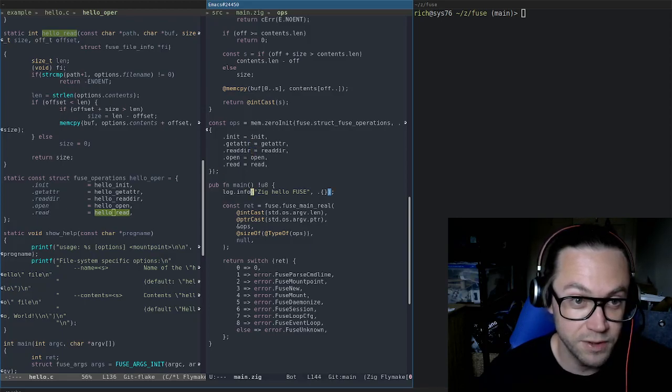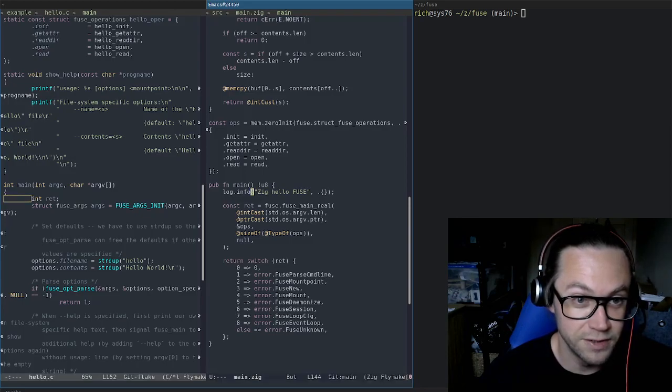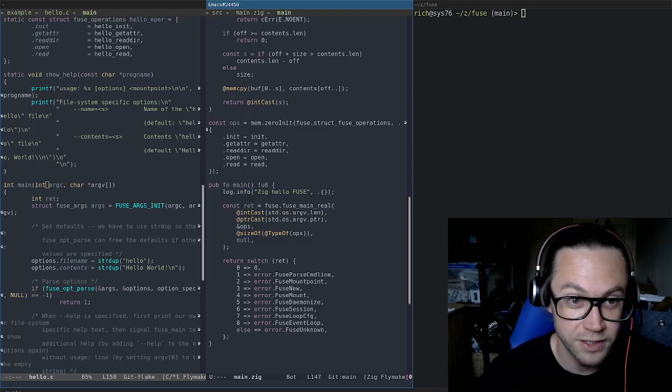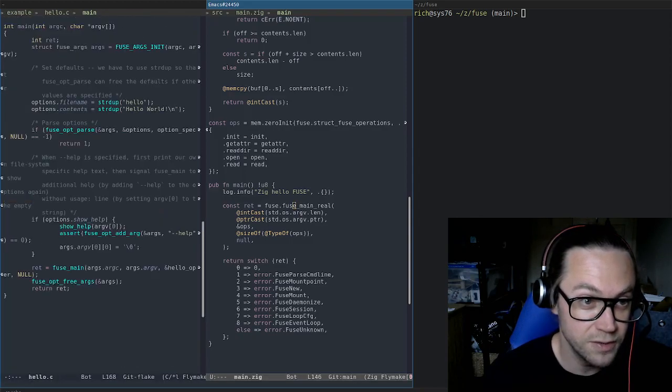Okay, and then below it we have our main function entry, our main entry to the program. There's a slight difference between Zig and C, where in C you have these arguments passed to main, and in Zig we don't. We can get these from the standard library. Another difference is that in the C version, you'll note there's some stuff up here about parsing options. I just ignored that, as I mentioned earlier.